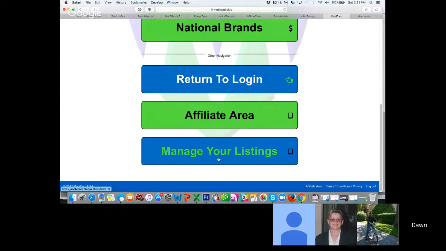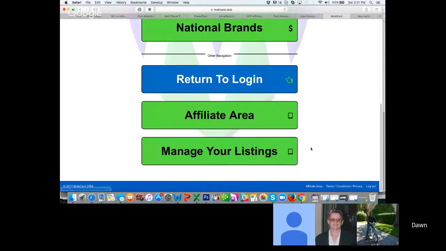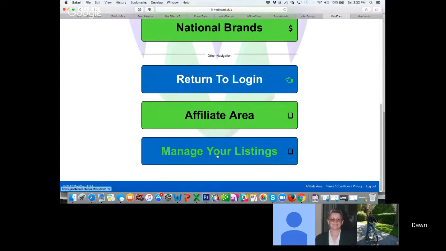They will have a login and a password to their own back office where they can manage their listing daily. They can do that. You don't have to. Some people may prefer you to manage their listing for them, and that's fine. We're doing that for some. That would mean if they want to upload a new coupon or change it in any way, you would do that for them, and this is where you would do that.